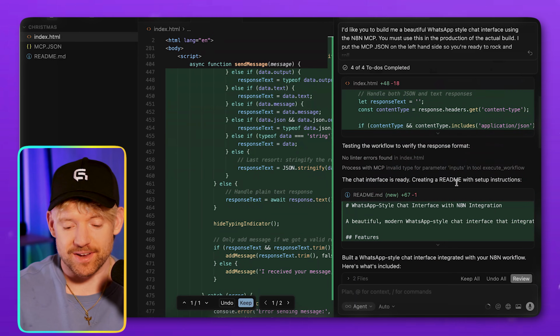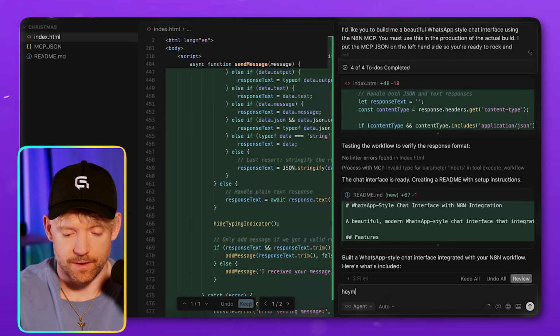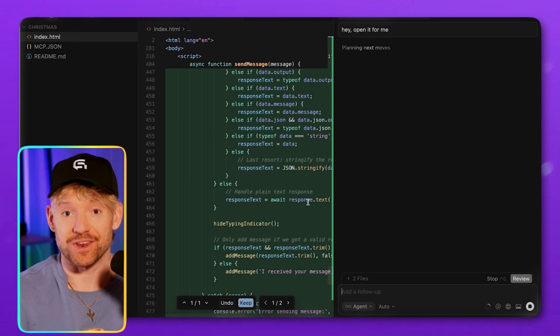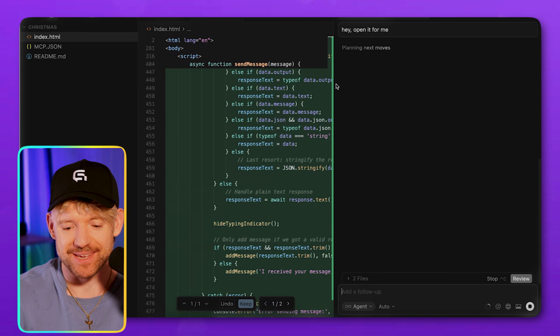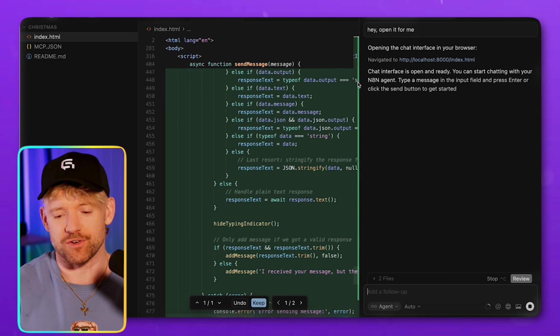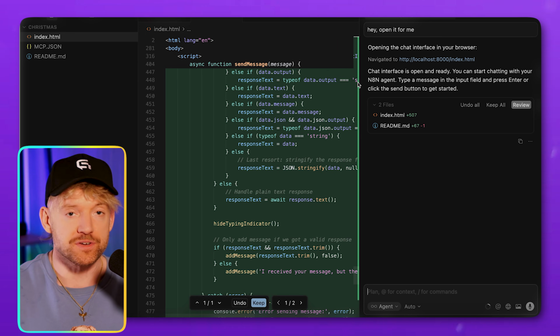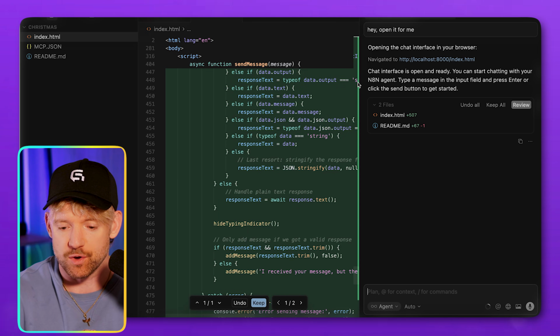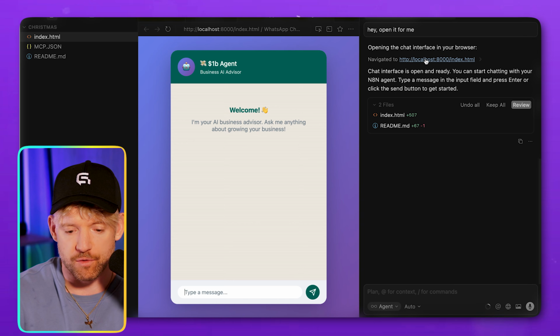And guys, just like that, looks like it's finished. So I'm going to say, hey, open it for me. And if this has worked properly, we should actually be able to see this thing live within Cursor connected to n8n via MCP, which is incredible. And obviously, once it's done, we can then publish it online and do anything that we want to, which is very, very cool. So it's opening up for us.